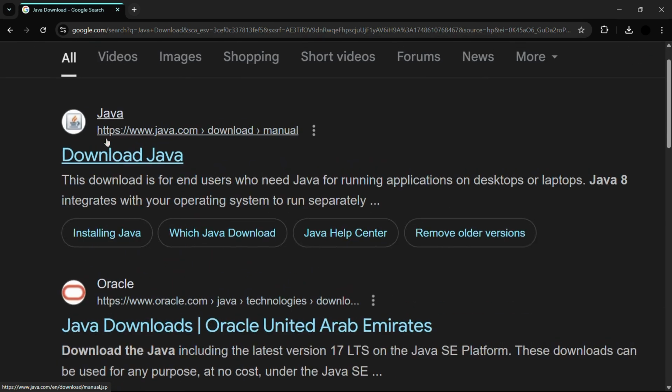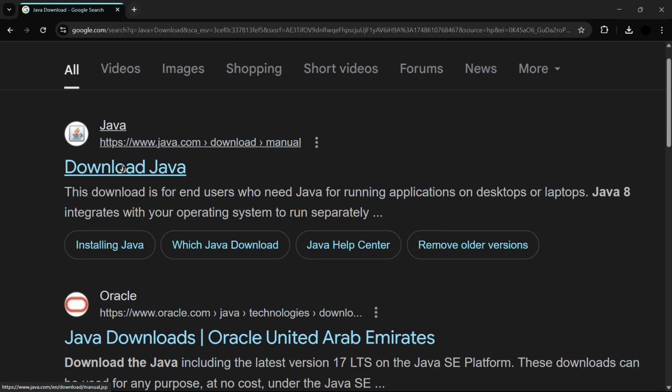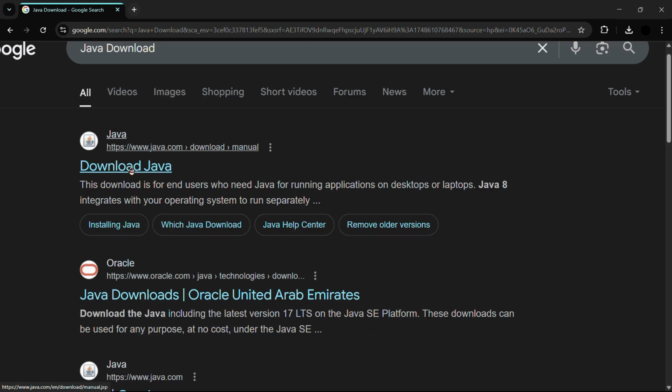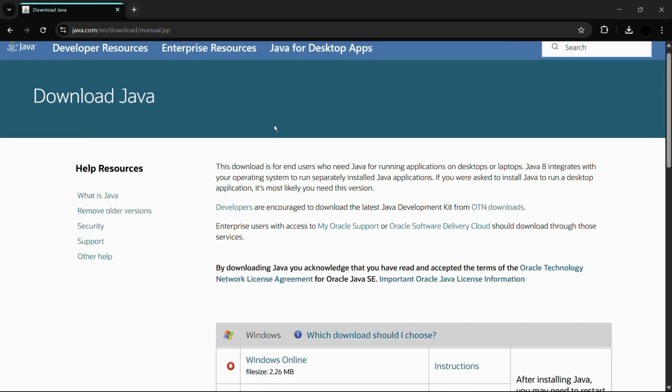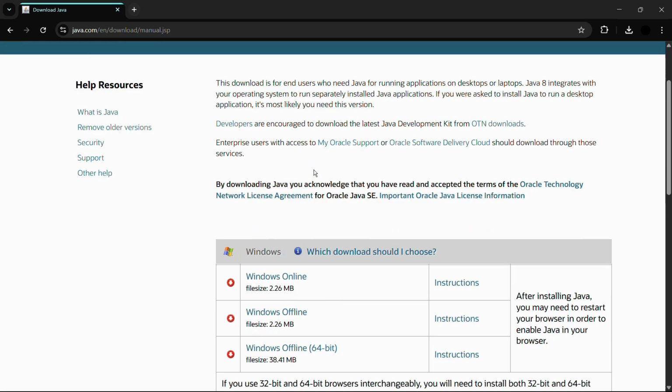Now from here, you can see the first link that says download Java by www.java.com. So java.com is the official website where you can get the official Java installation. Simply click onto this download Java option and you will be landed onto the Java website.